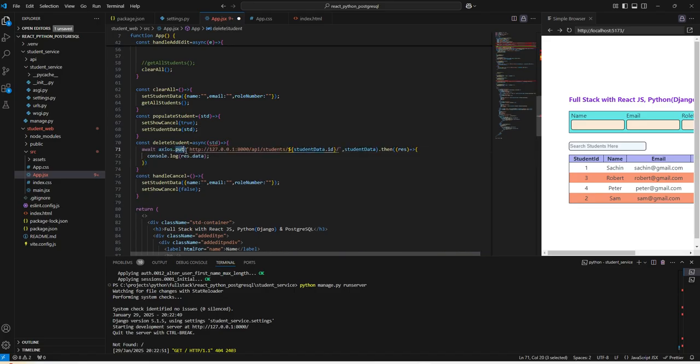and instead of put, we can say it's a delete, and for deletion we do not need to pass the actual data, only id is enough, and id we should take from this row. Fine. Now we have completed the delete method.